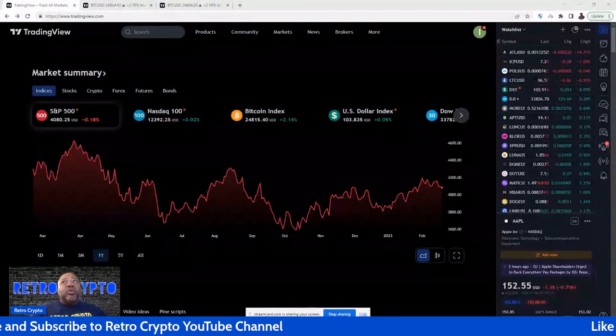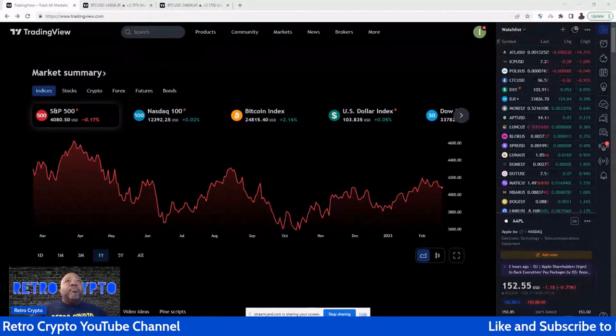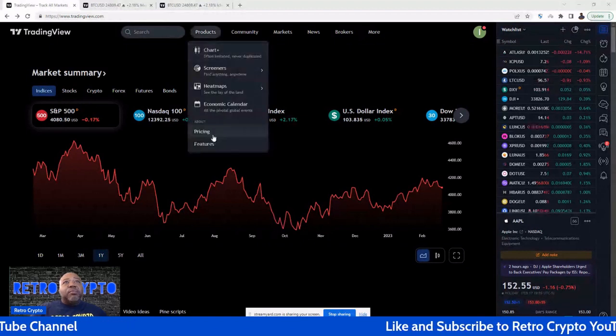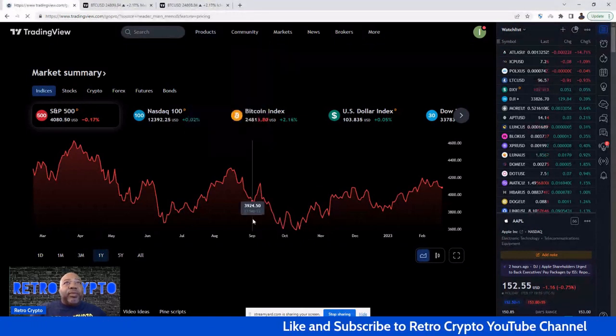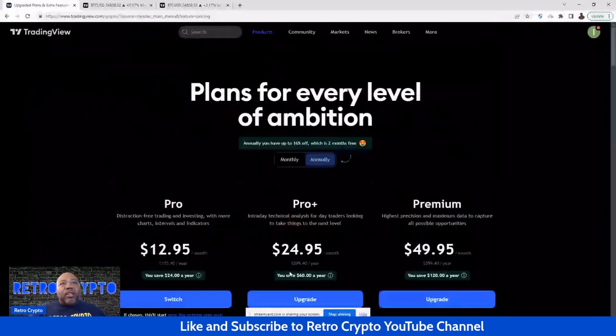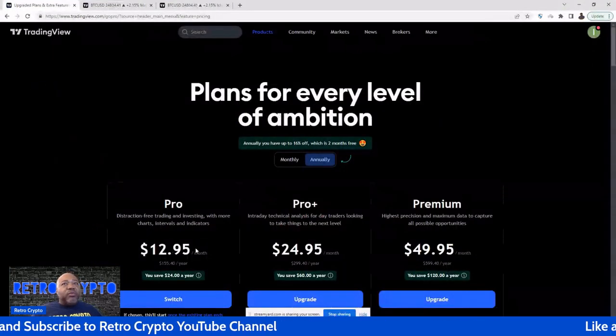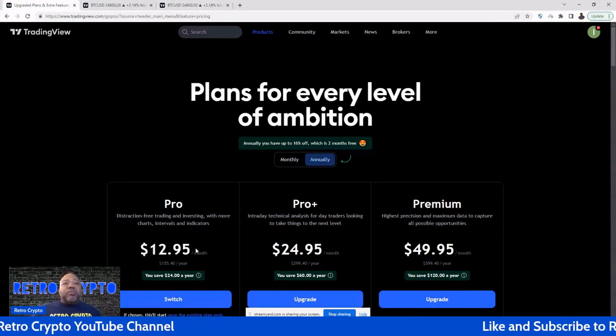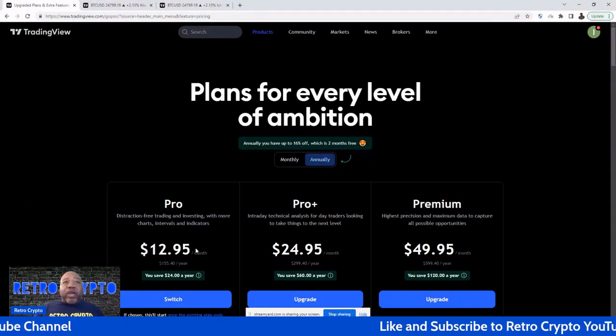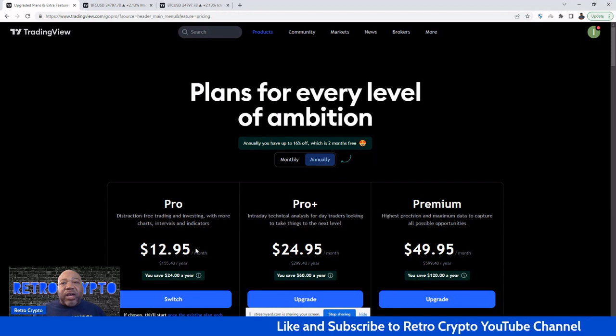Now, TradingView is free, or you can pay. I choose to pay a monthly fee. I only paid a $12.95 fee or whatever it is. I think it was 15 when I signed up for it originally, but I choose to pay that, and I'm okay with that because I get plenty of value from it.